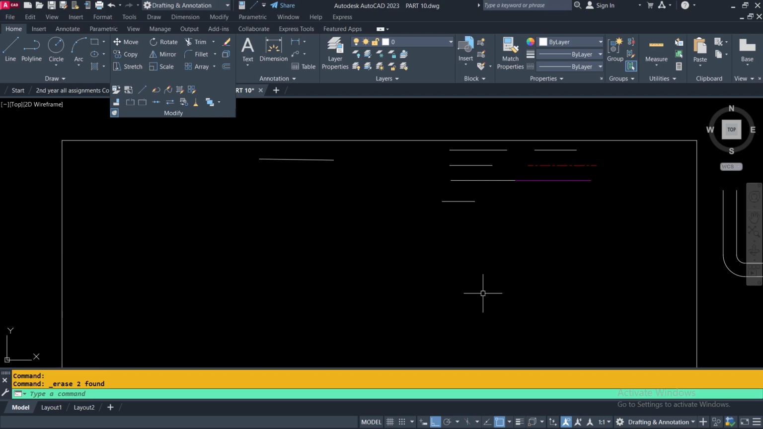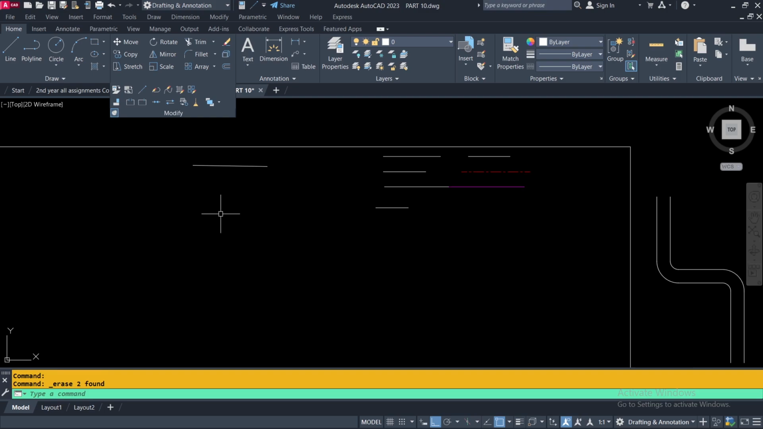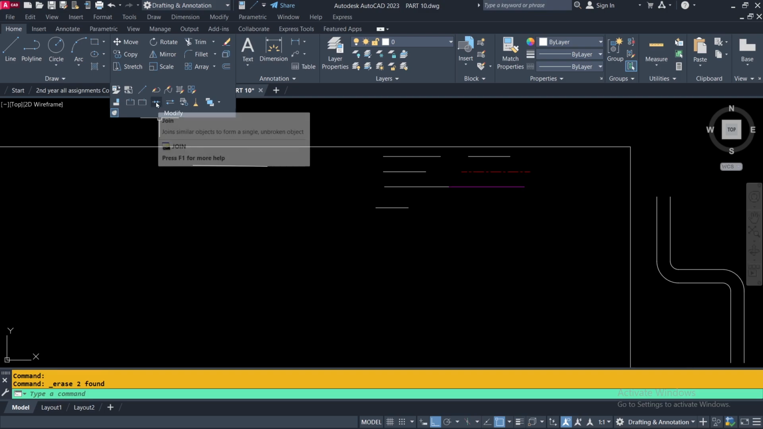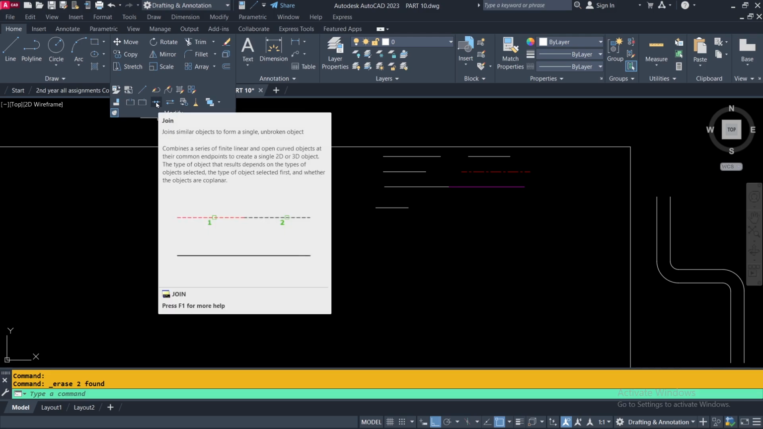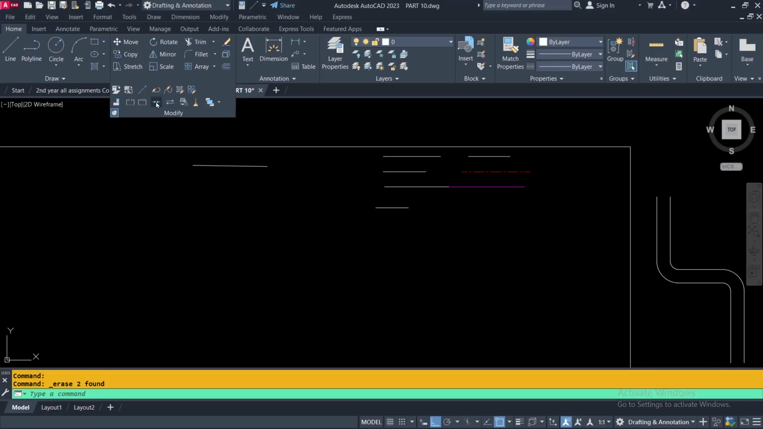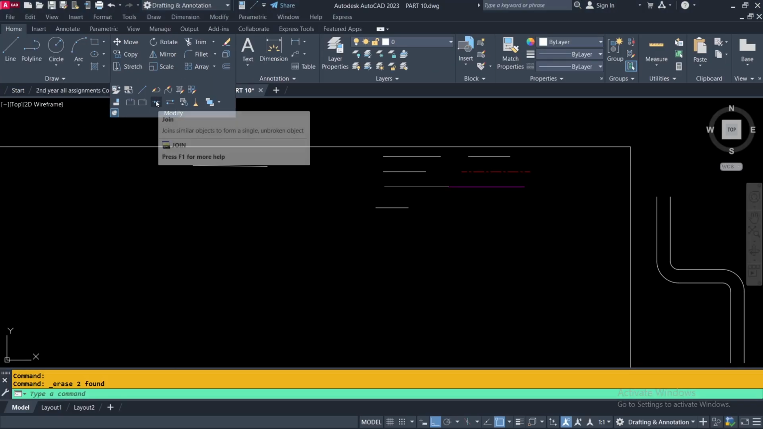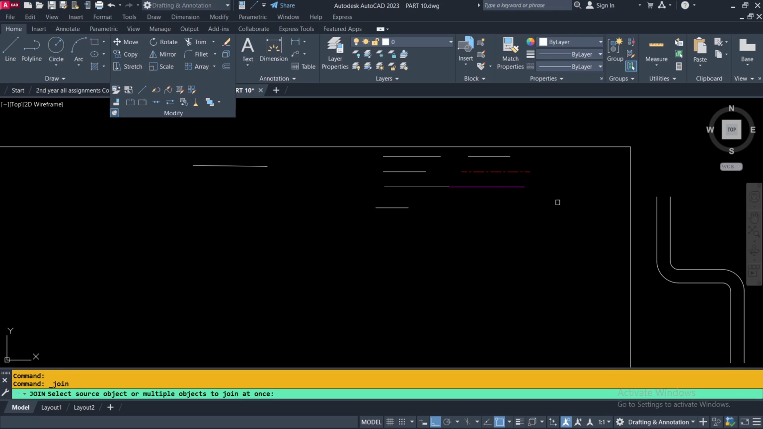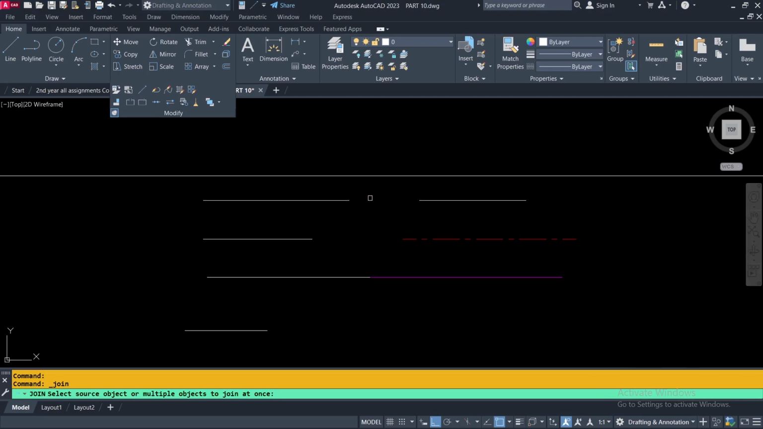The next tool we are going to learn, that is join tool. Going here, you see it is join tool. Selecting this. Now I have drawn few lines here. These two lines are horizontal, and if these two lines are on the same line, then they will be joined. I am selecting these two. Click, then pressing enter. So they are joined.